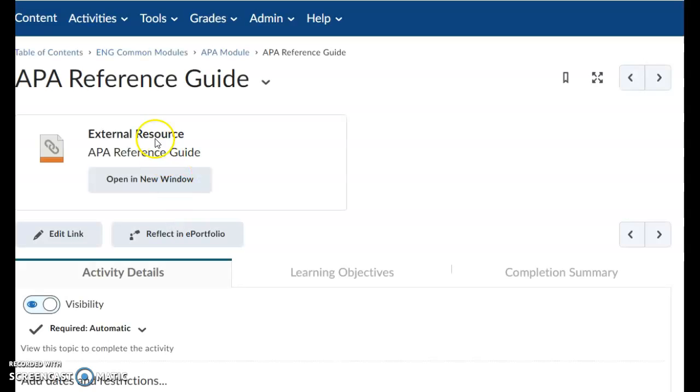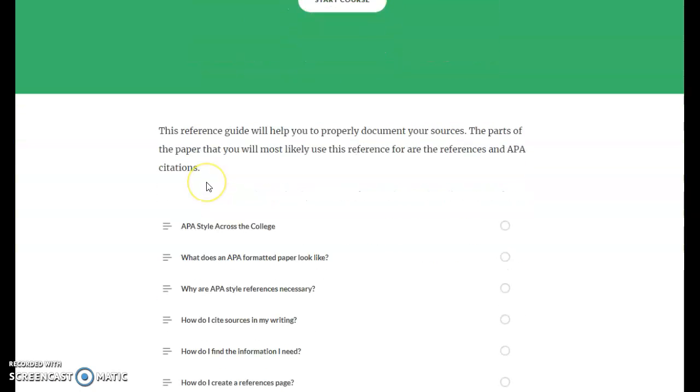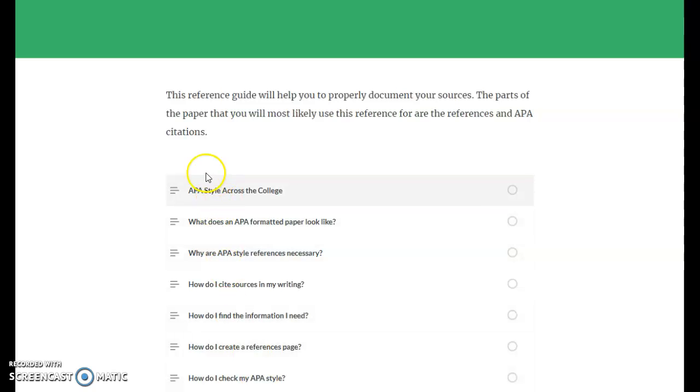You are more than allowed to have this APA reference guide open. This is one of those modules like we have in the class. So you just want to click on Open New Window. And then it's broken down into different areas. A basic explanation of APA. What does an APA paper look like? What are APA style references about? How do I cite sources in my writing? Where do I find the information? How do I create a references page? How do I check my APA style?